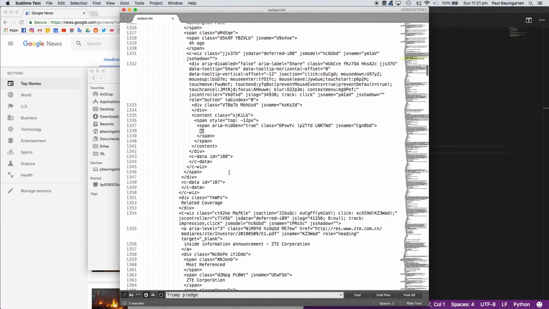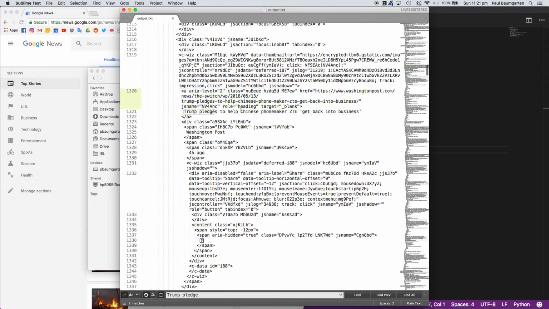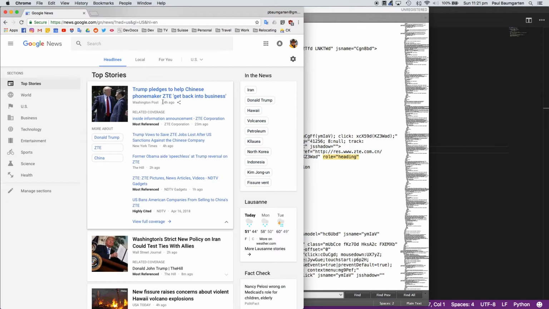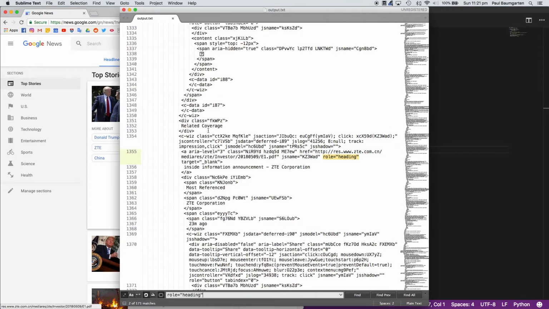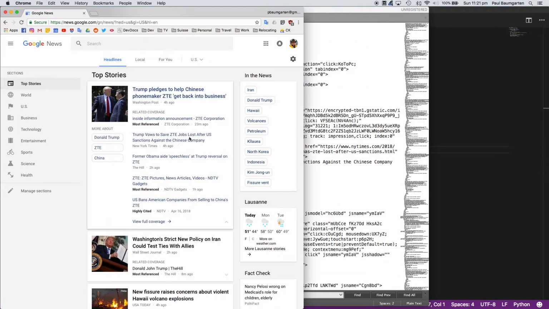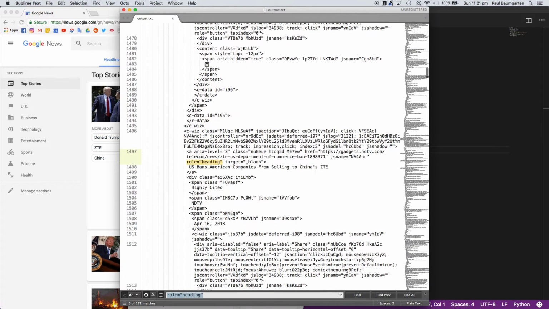Let's scroll down to the next heading, or better way, let's search for role equals heading. All right, what's the next one? Inside information announcement. I'll come back here. Inside information announcement was the next heading. What's the next one after that? Trump vows to save. Trump vows to save, yes. Looks like this role equals heading.